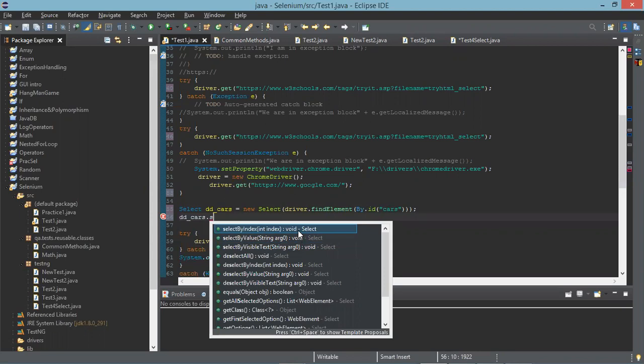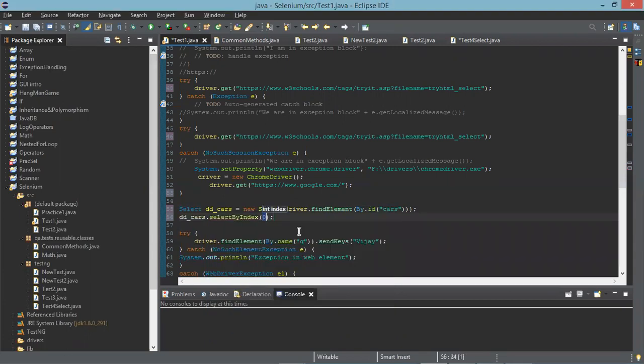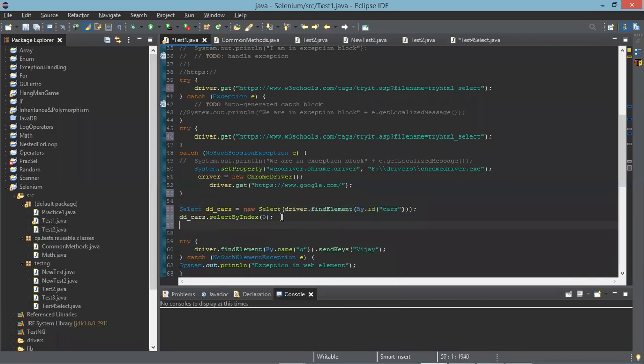So what you will do, you will use the first one, select by index, and you give that 0, which says it should be selecting the first value. Now the next one. What is the next one? I want to check all the methods. Why click? Click is already done, it is selected. Why do you want to select again and again?